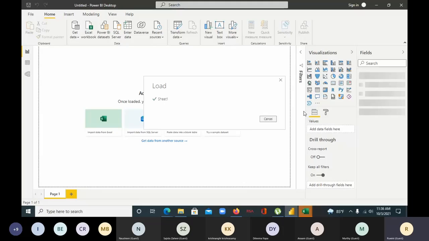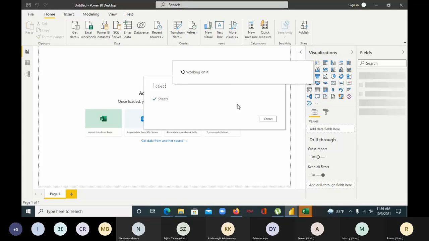Okay, so my sheet has loaded. If there's just a green tick, that means there were no errors found in the table. If there are errors, it will flag here and you can go back to the query to check those errors. Okay, so let's let it finish.